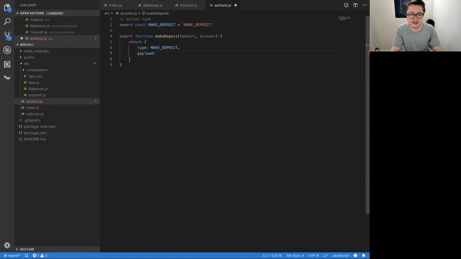Yep, we need the amount and the account. So we can send through another object and pass through amount, account. Our payload can be an object, it can be a string, it can be anything you want. Since we have multiple values that we're dealing with here, we can make it an object, just for simplicity. All right, so now we have our action and our action creator. So now we just need to use that action inside of our deposit component.